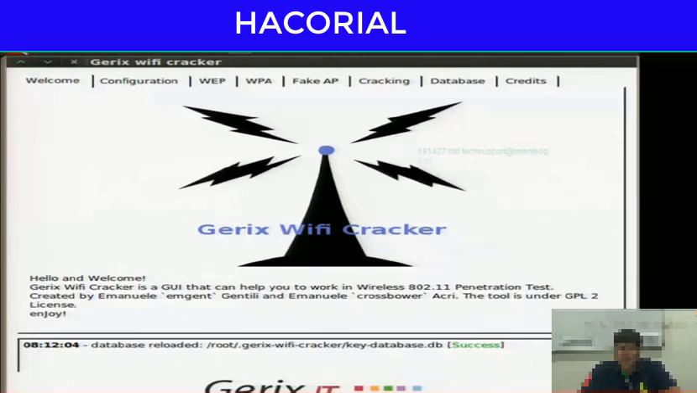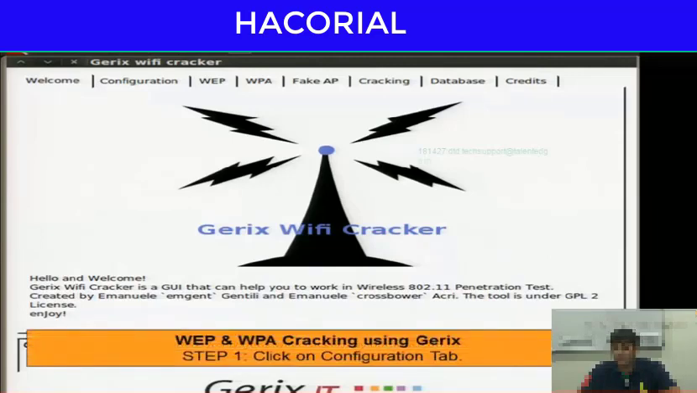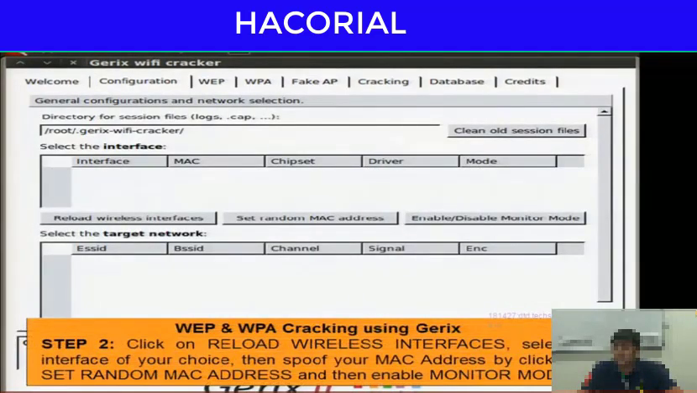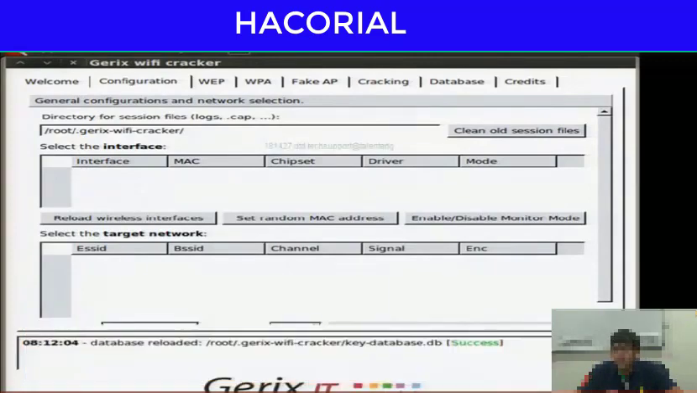This is what Gerix looks like. Step number 1, you need to click on the configuration tab. If you look at the top left corner, there are various tabs, and one of them is configuration. Once you click on configuration, this is what you will see on the screen. Your next step is reload wireless interfaces. When you click on that button, an entire list of interfaces currently available on your machine will be displayed on the screen.